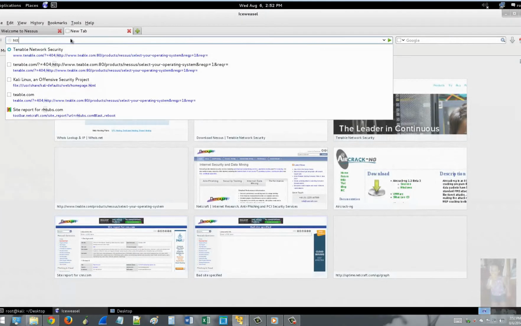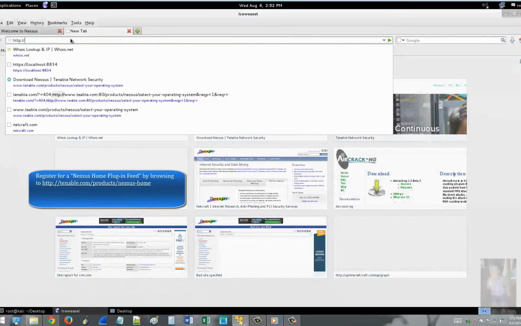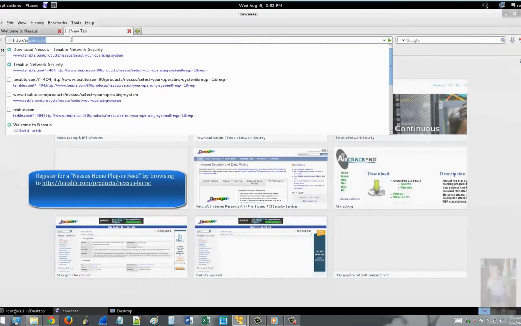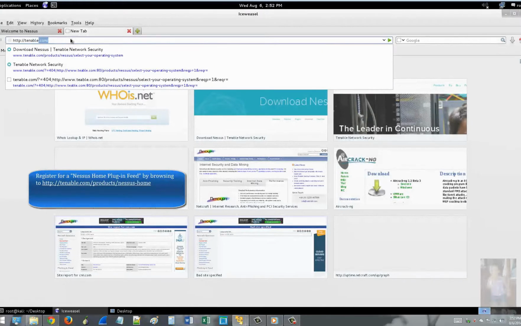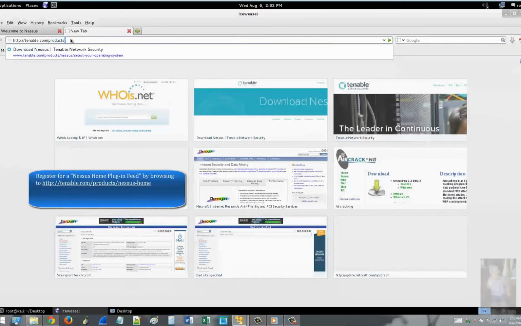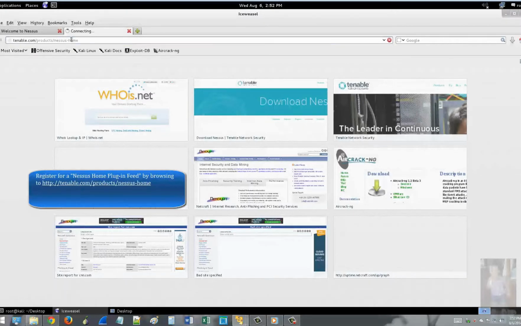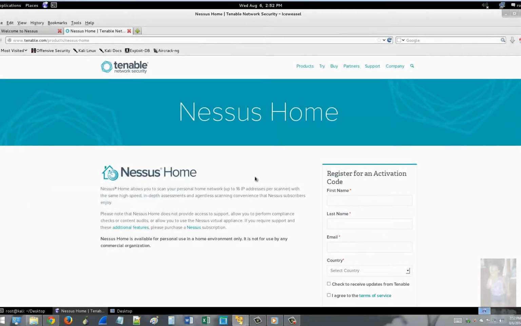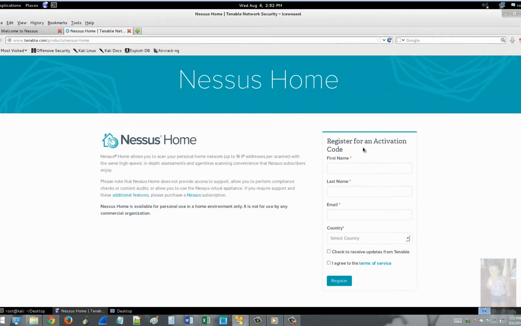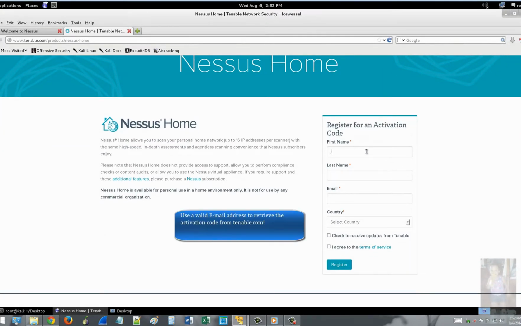We're going to connect to http://tenable.com/products/Nessus-home. We're using the home edition. Here's where we will register for an activation code. Enter your information in here. If you want to receive updates, check that. You have to agree to the terms of service and hit register.